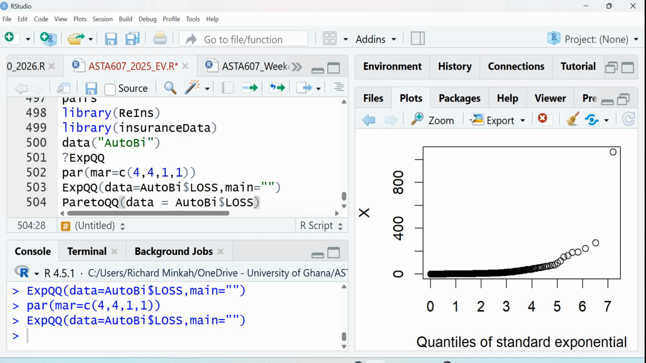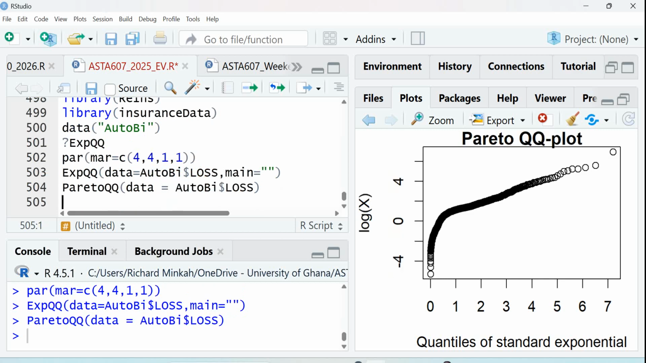So let's see how that one fits it. Well, this one too, it fits because it has a longer tail. See, it is able to fit the very unusually large observations, right? But those over here, it doesn't.